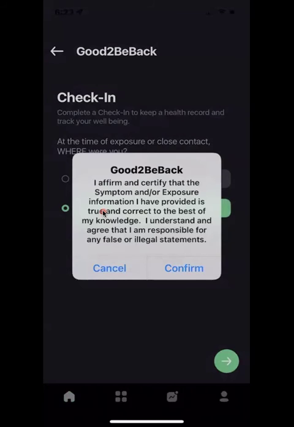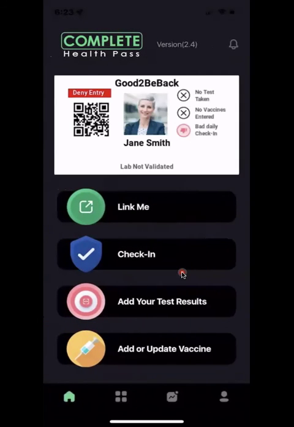Every time you submit information on your health status, you must confirm that you are, to the best of your ability, telling the truth. So if that is the case, please click confirm. Click OK. In this case, it's going to show that you had a bad daily check-in, meaning that you had some health issues or risks, and your badge will be set to deny. In some cases, it may be set to pause, but again, it depends on the organization you're linked to and what their policies are.